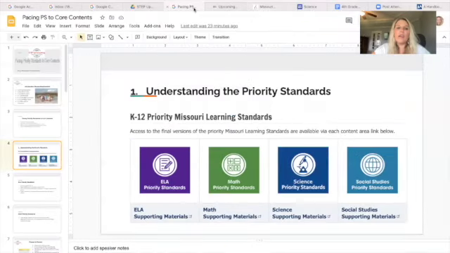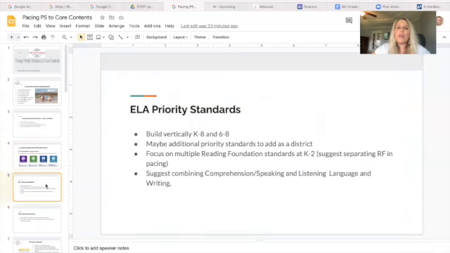The first thing I would suggest is making sure that you print those out for teachers and have those ready. Now I'm going to go through each content area and give you a little bit of a synopsis of my understanding of them at a high level. For the ELA priority standards, I was on the work teams for those, and one of the things that is really nice is that they do build vertically.